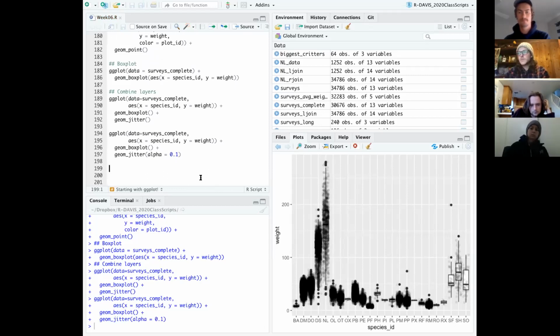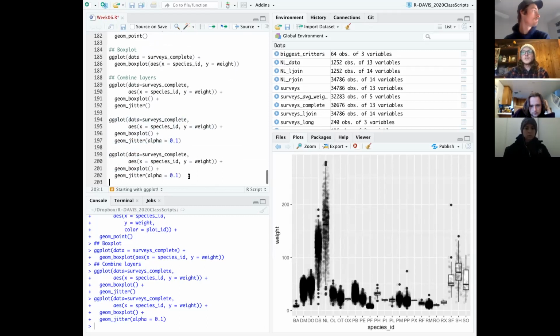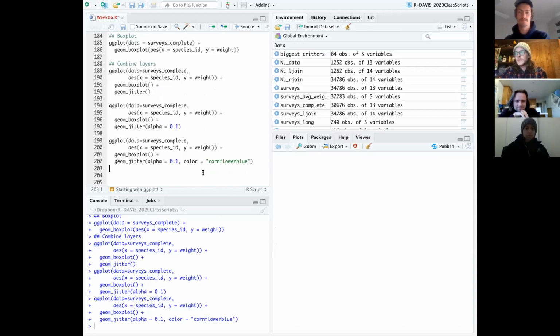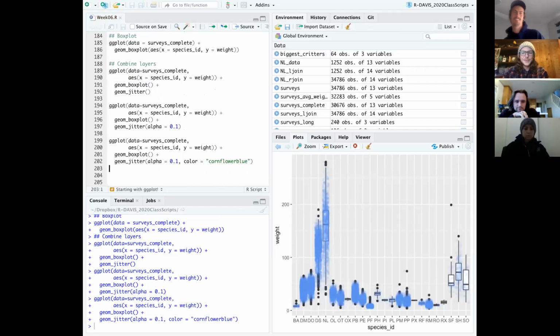Let's see. Oh, one thing I didn't talk about was color. We can also add color to plots. I showed you how to do that aesthetically. That is, you are mapping a variable to a color, but you can also blanket apply color across all of your points or boxes or whatever you're interested in. So let's say color equals, what's a good color? How about cornflower blue? That's very pretty. There's about 1 billion colors that are available to you in R.